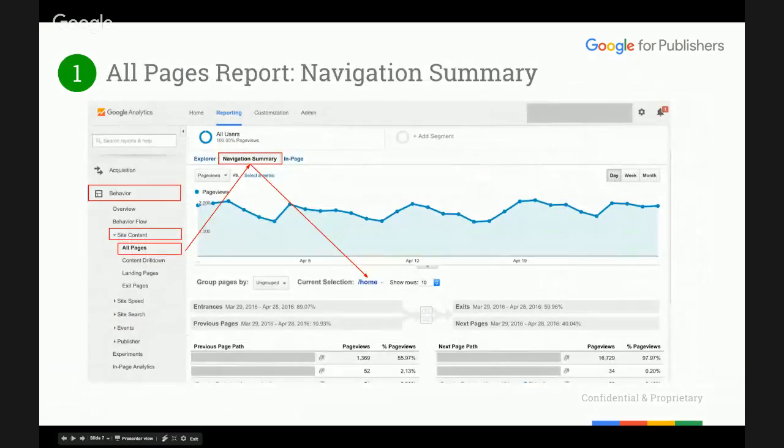So the final way to find the high traffic pages with a lot of impressions is to follow the user path. And so the navigation summary is an interesting way to do this. Again, it's another behavior site content report. So you're going to navigate to the all pages report, which will automatically default to where it says Explorer, but then you're going to click on navigation summary.